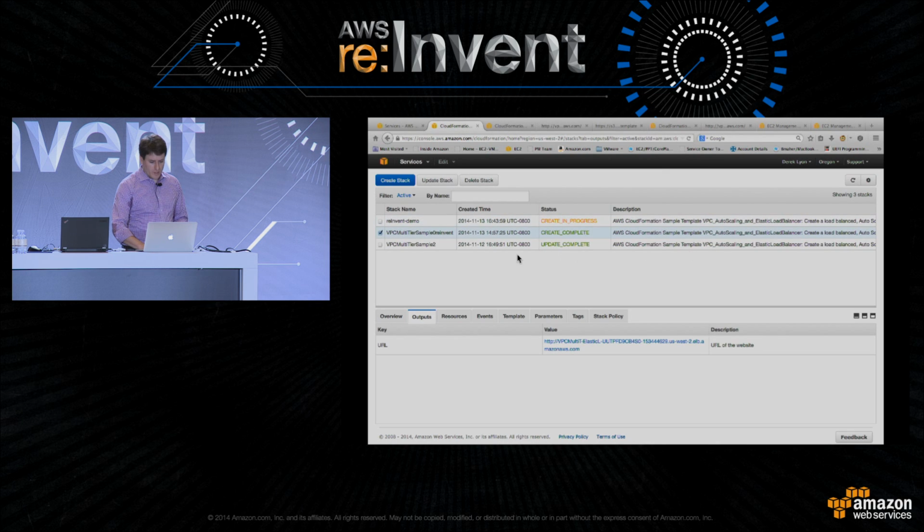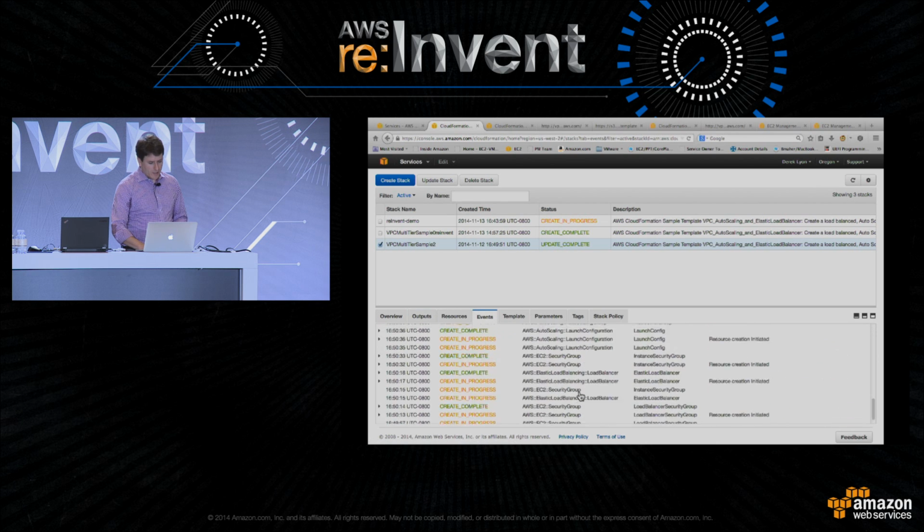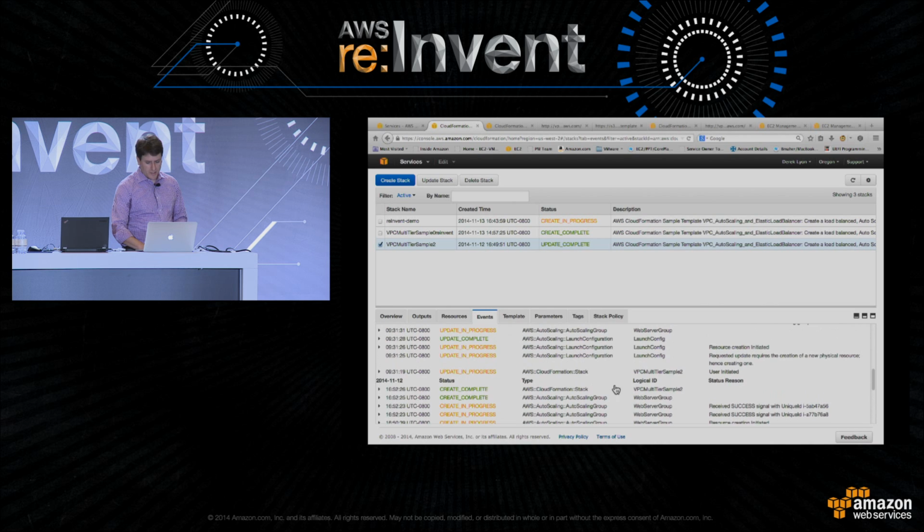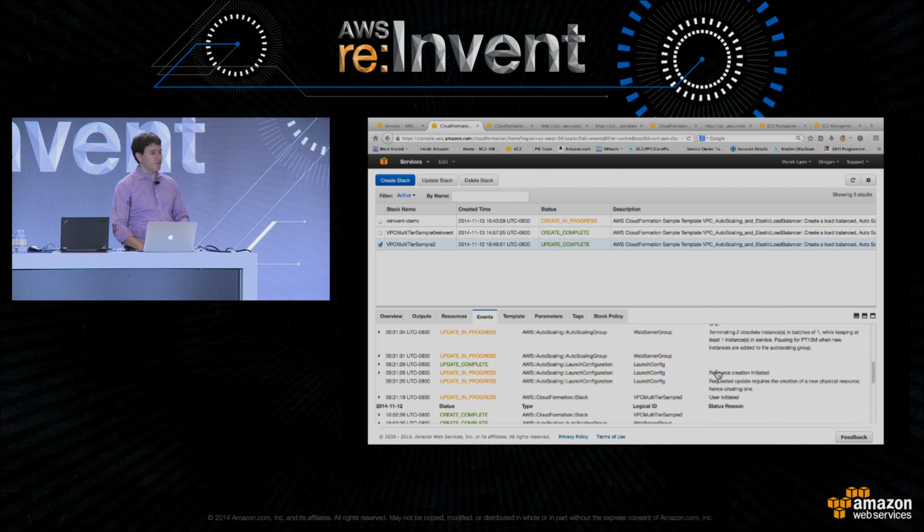If we come here, we can also see that I have one here that I updated. So in this case, we're looking at the events here. I ran the stack here, and then I did an update actually to switch it to use T2 small instances. So micro wasn't big enough. I wanted to use the small.